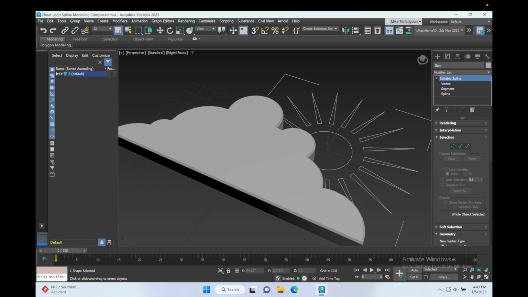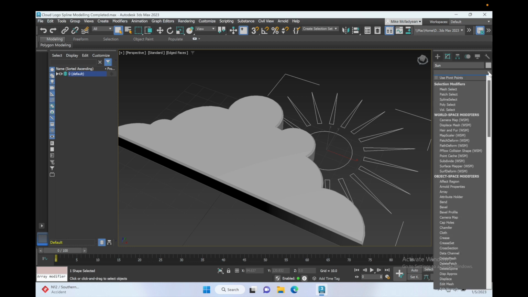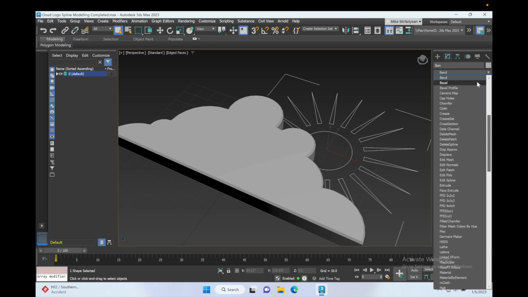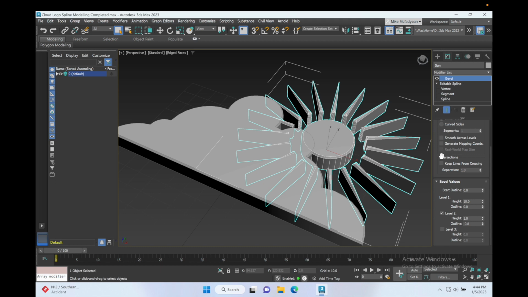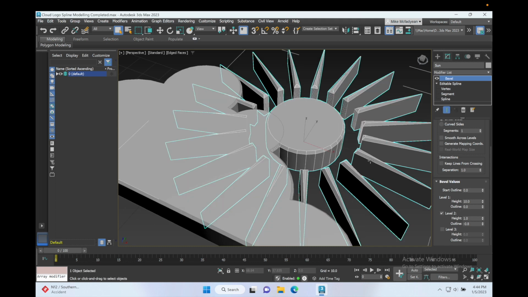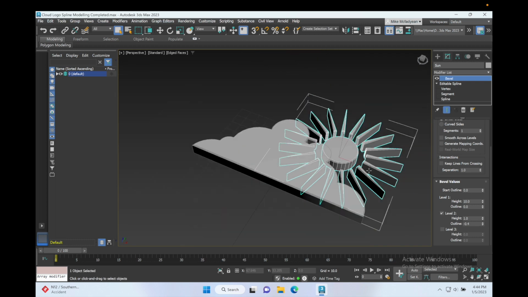Select it, click on modifiers, BE for bevel, and choose it. It should have remembered my settings. Now for the sun, the outline amount is a little bit high, so let's just bring that down. Sorry, bring it up because it's a negative value. Let's take it to minus 0.4, and that actually looks fine.